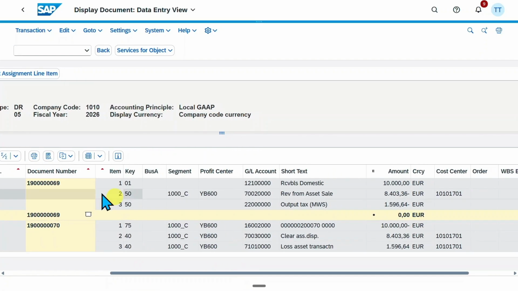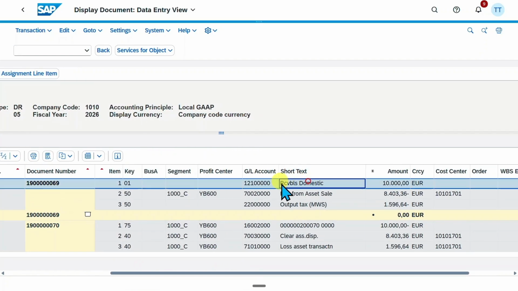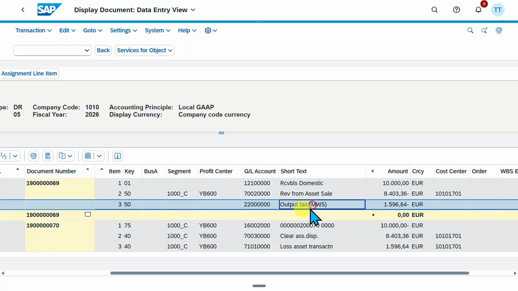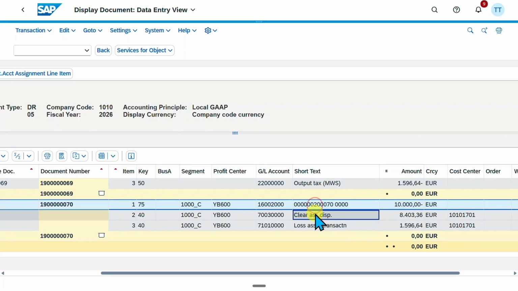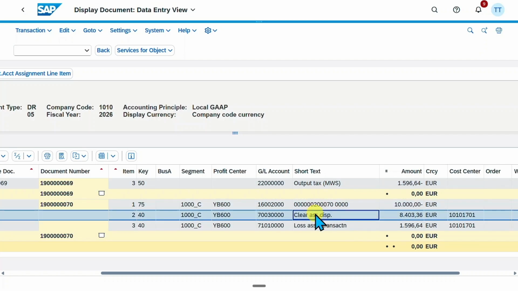So over here, you can see the first document where we have our receivables domestic account, our revenue and our output tax. And on the other hand, here is the asset side. So the system in the end is quite intelligent with the posting logic over here. And all of this we did in just one application.